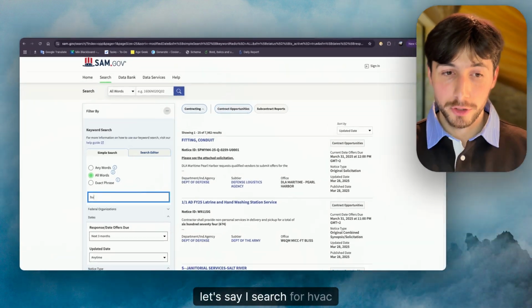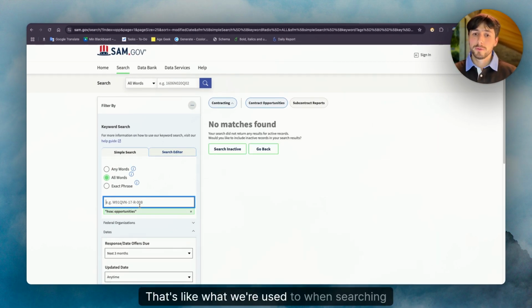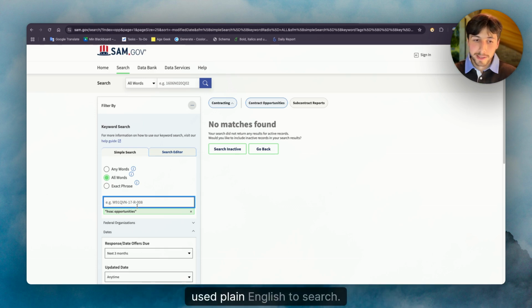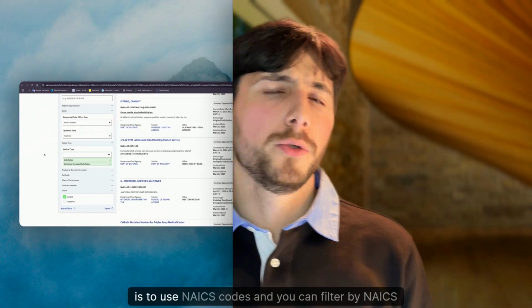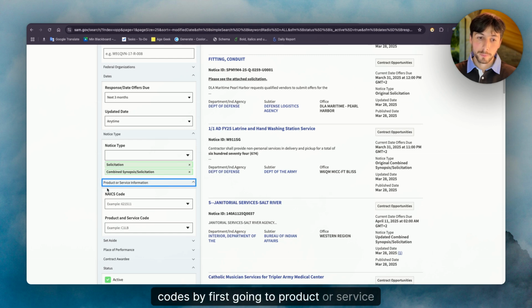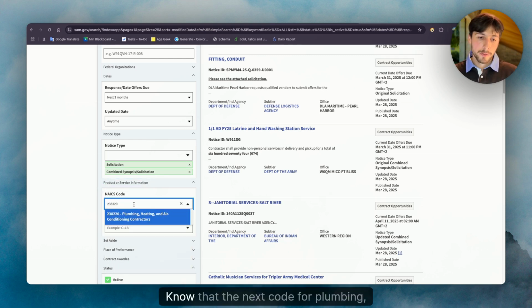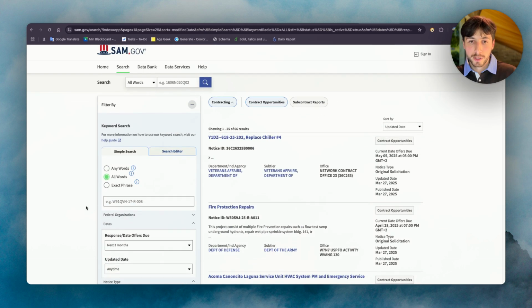Let's say I search for HVAC opportunities. That's what we're used to when searching through other search engines, that we just use plain English to search. We get no matches. So I think the way to go here is to use NAICS codes, and you can filter by NAICS codes by first going to product or service information and putting your NAICS code here. I know that the NAICS code for plumbing, heating and air conditioning is this one, so I can use it and I get my results instead.